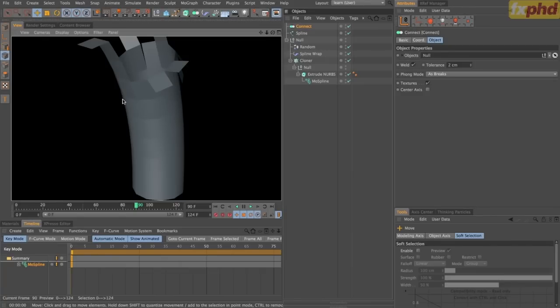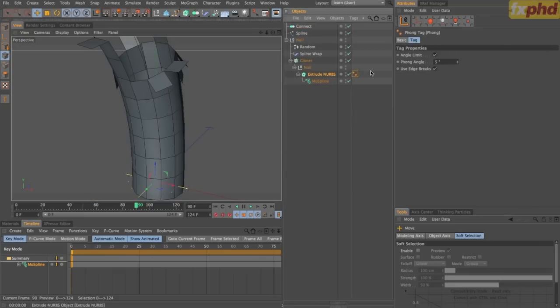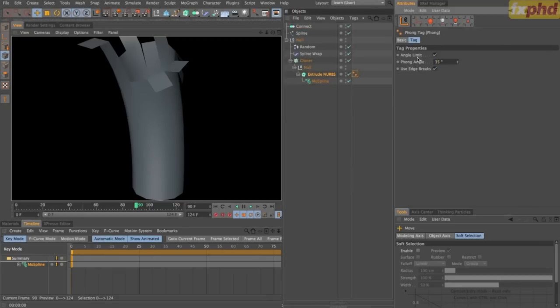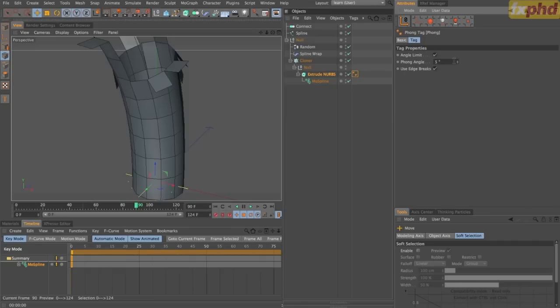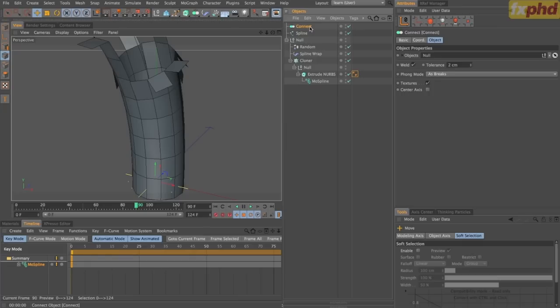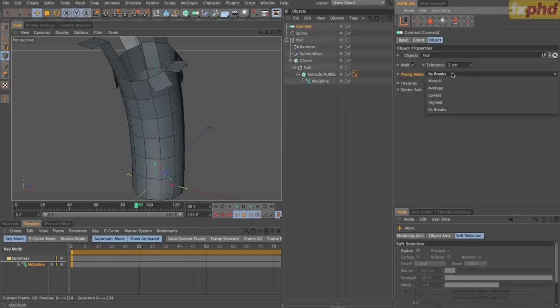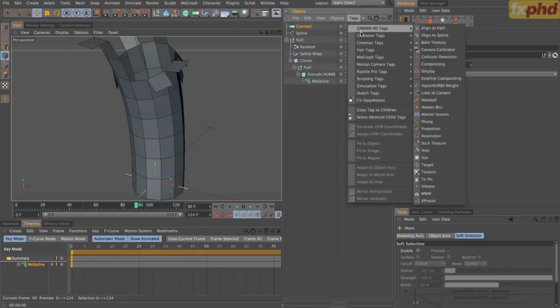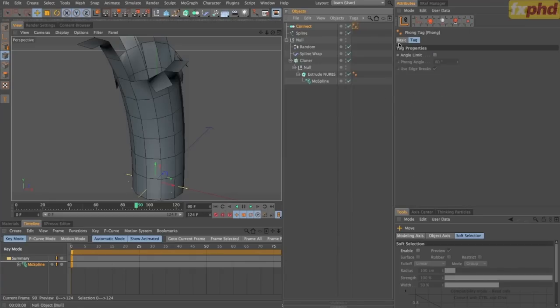Now we've still got some edges showing up as hard here. That's probably because our extrude NURBS has got a really low phong angle. We could set this up to say 35, and we'll probably see that the result is a lot better. The other option, of course, if I just undo, is we can actually select the connect itself, set the phong mode to be manual, and then if we add in a phong tag, set the angle limit on here.